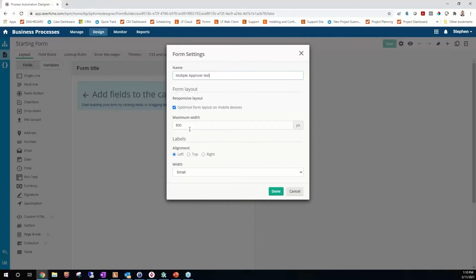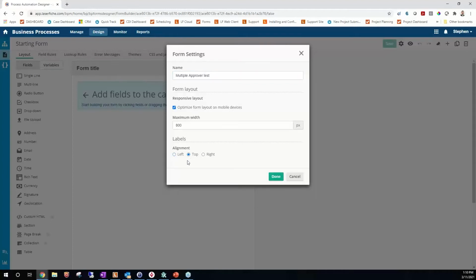The maximum width is usually pretty close, but you can expand it here. And I just like the way it looks when the alignment of the labels is on top instead of to the left. I think it just looks a little bit nicer and lays it out a little bit better. You'll also notice that it can be optimized for form layout on mobile devices. Because this is a web interface, that means that you can actually have forms routed to you on your mobile device if you have Forms Mobile or Laserfiche Mobile, and actually do those approvals from your mobile device.